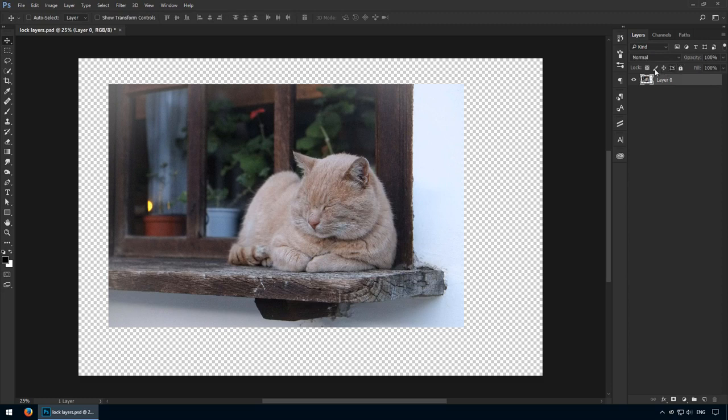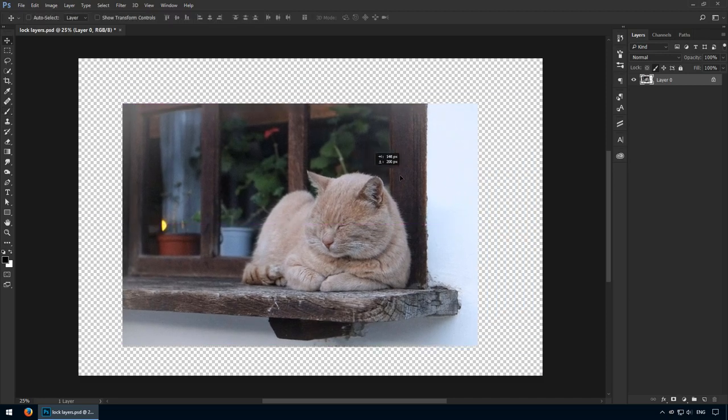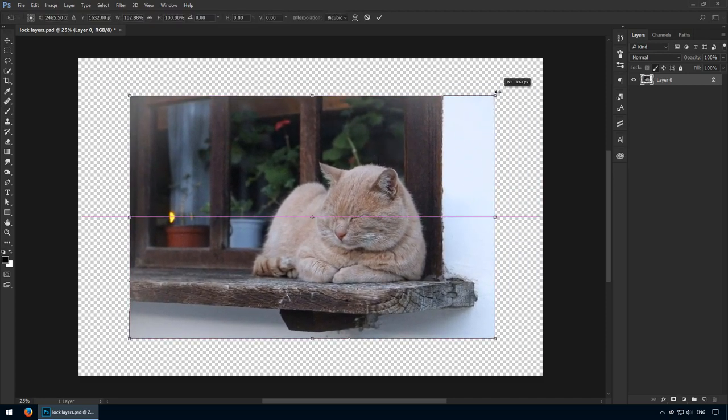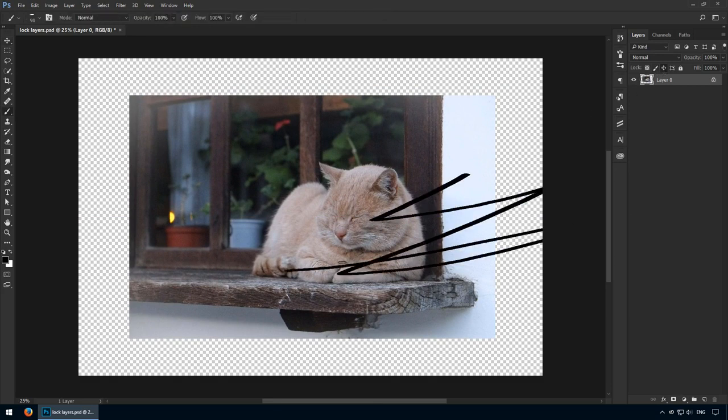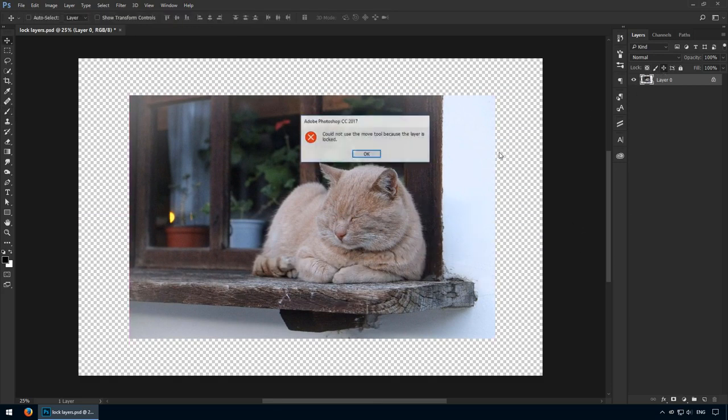Okay, a quick recap before we wrap up this lecture. The first one locks all transparent pixels, so you can only edit your image. The second one locks the photo's pixels, so you can't edit it, but you can still move or resize it. The third one blocks any layer movement, but you can adjust it in any other way. The final one restricts all edits whatsoever.